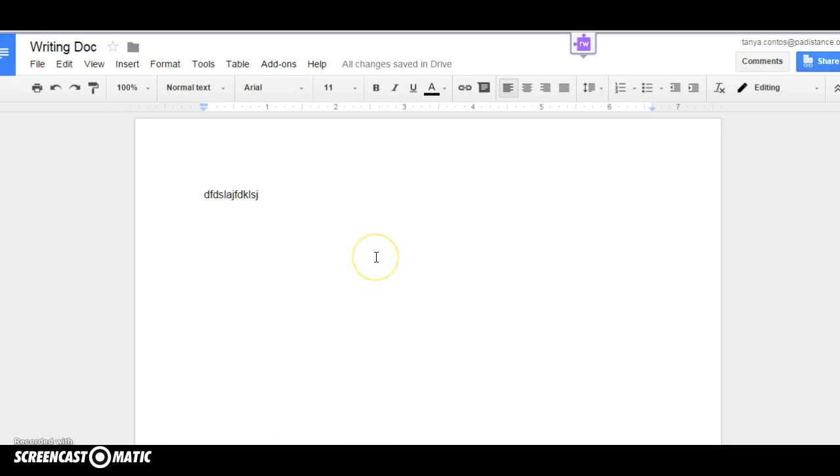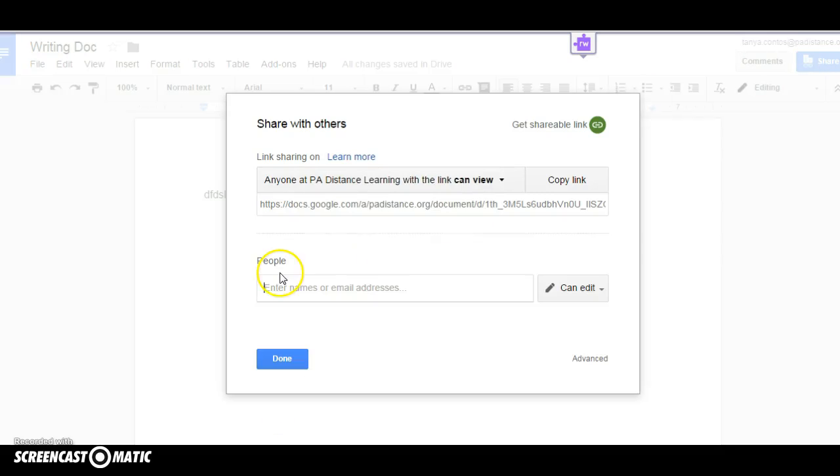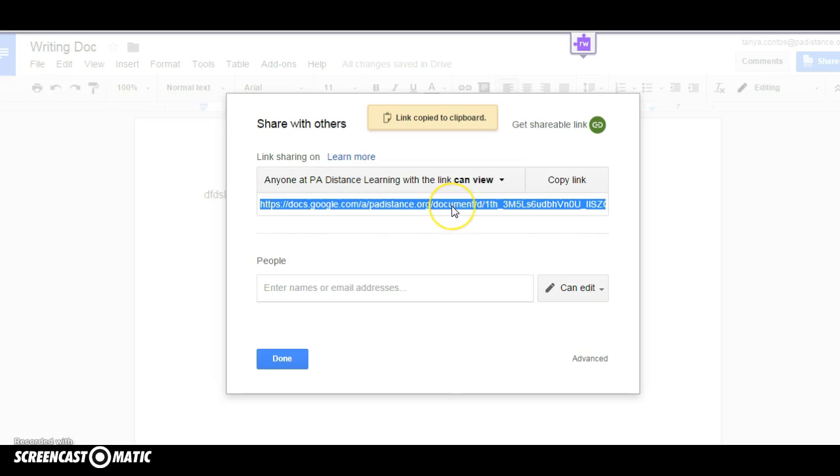Just remember that you do not want to type my email in here. That means it'll go right to my email. I need the shareable link. Copy is Control-C, Control-V to paste. And that is how you use your Google Drive.